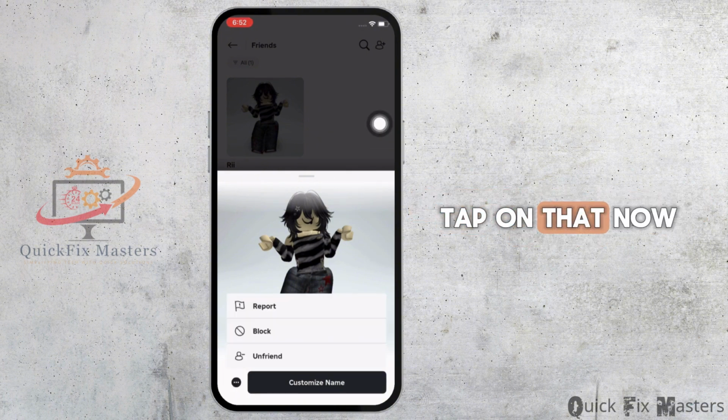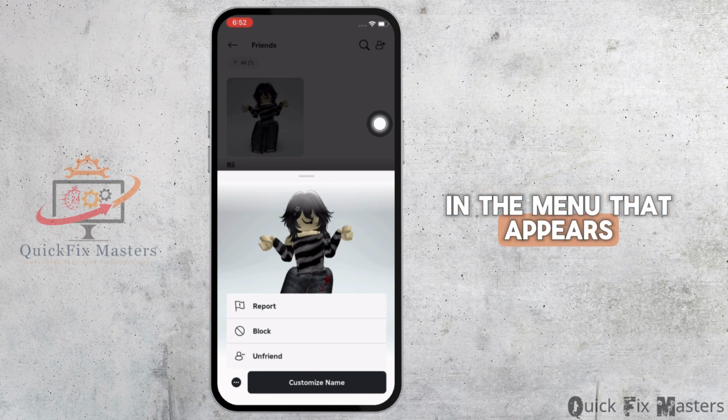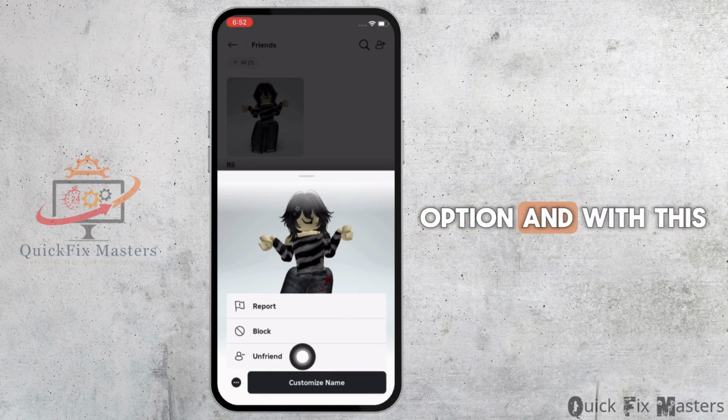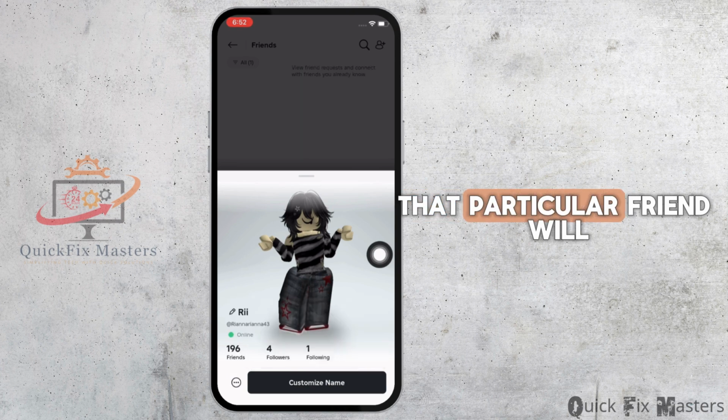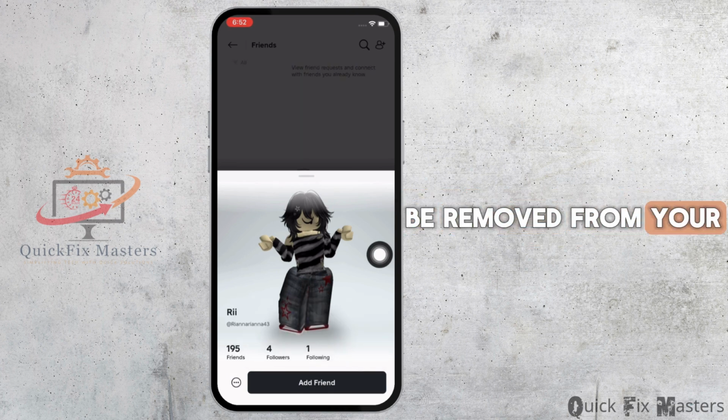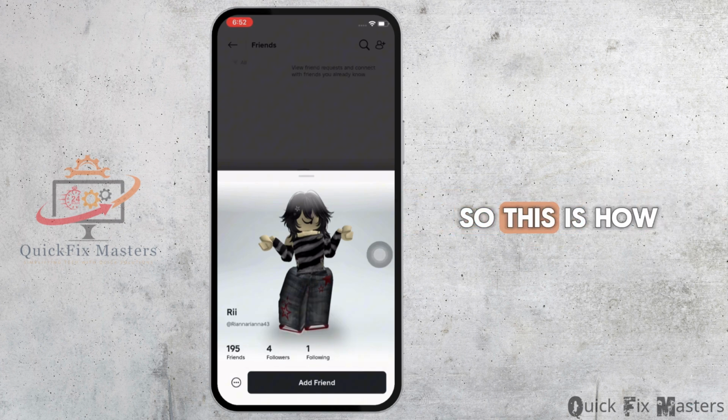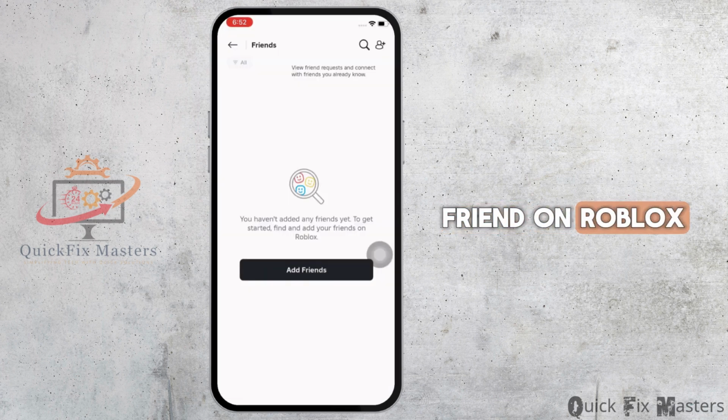Tap on that. Now, in the menu that appears, tap on the Unfriend option, and with this, that particular friend will be removed from your friend list. So this is how you can delete a friend on Roblox.